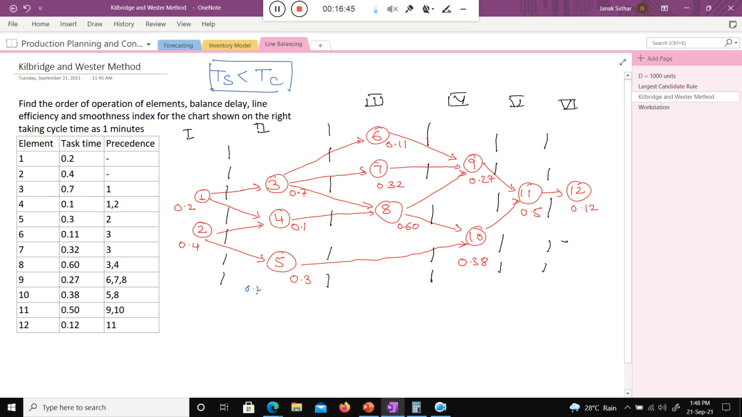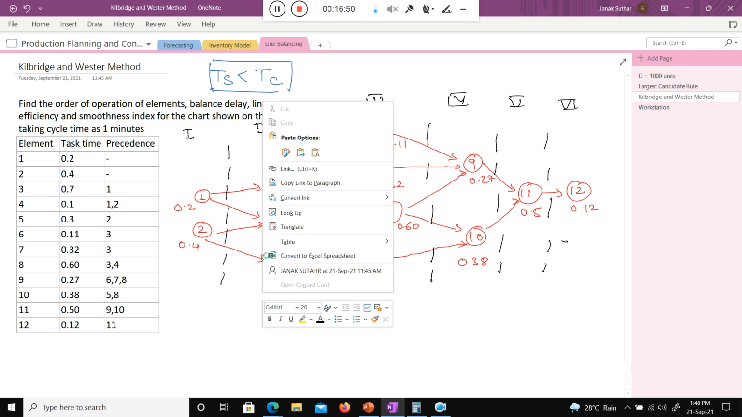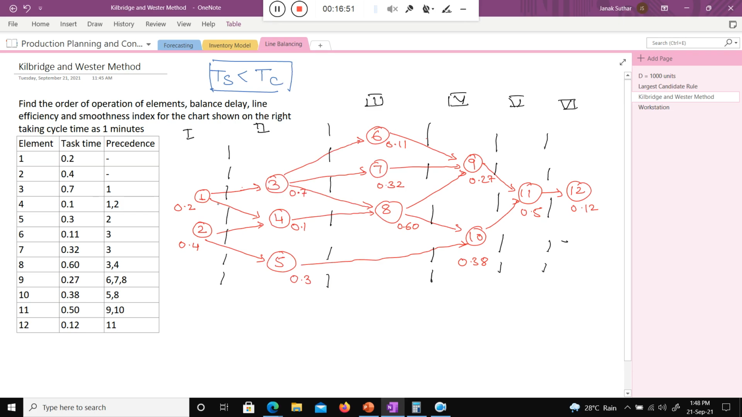Just wait, I will erase this particular part. Okay, perfect. So here in workstation 1 I will consider this 3 thing, this 4 thing. This is workstation 1. Is there any doubt how to assign workstation 1, class?